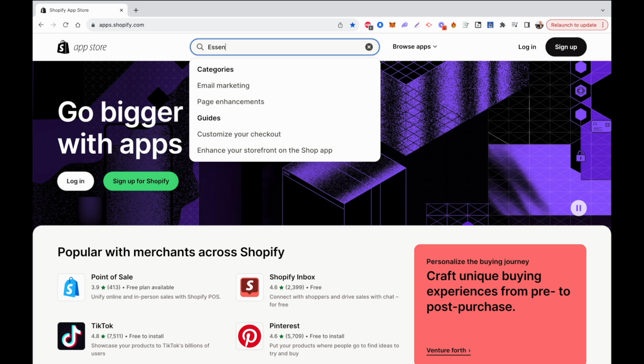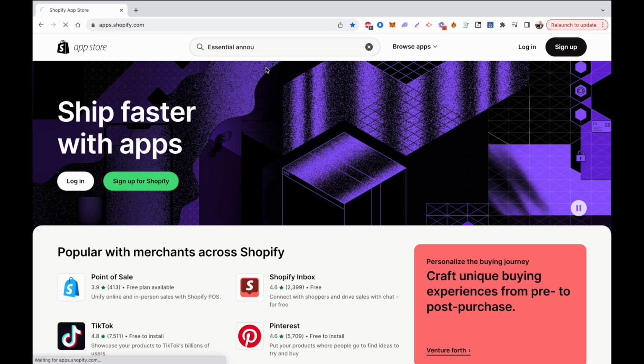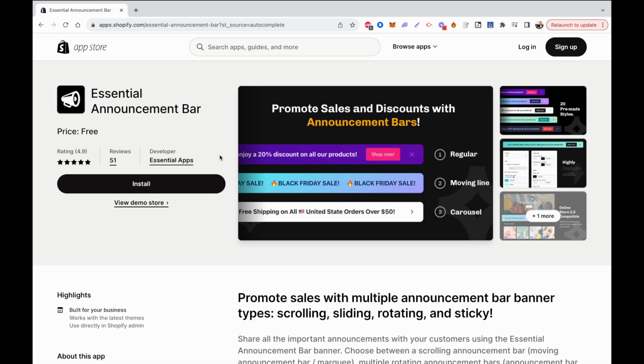Hello, everyone. Today, we're going to spice up your Shopify store by adding an essential announcement bar. First off, navigate to the App Store. You can search for the Essential Announcement Bar app or just use the convenient link in the description below.